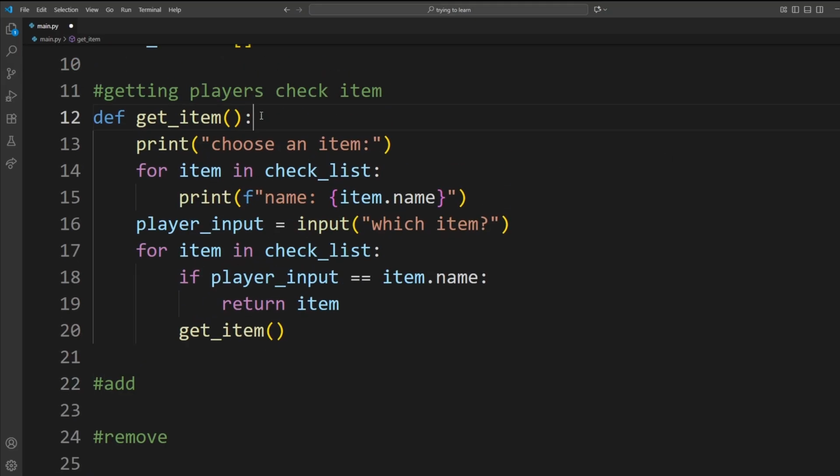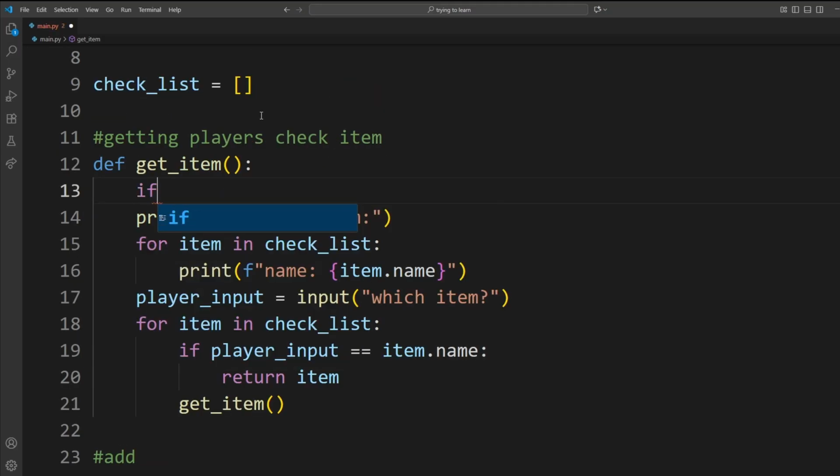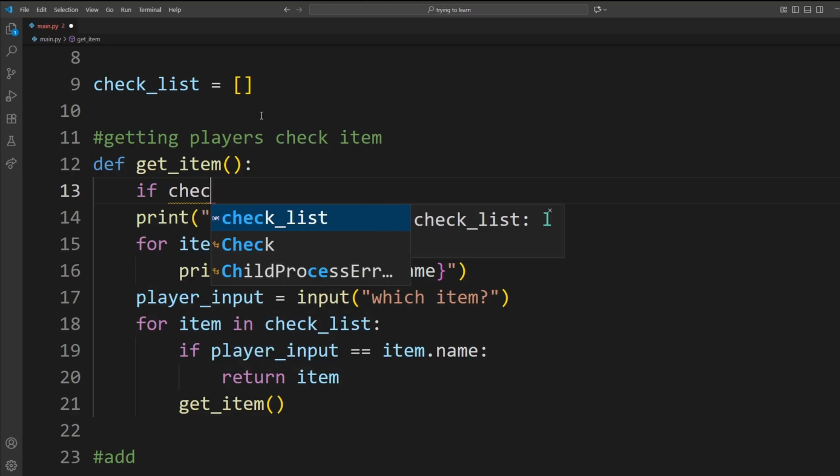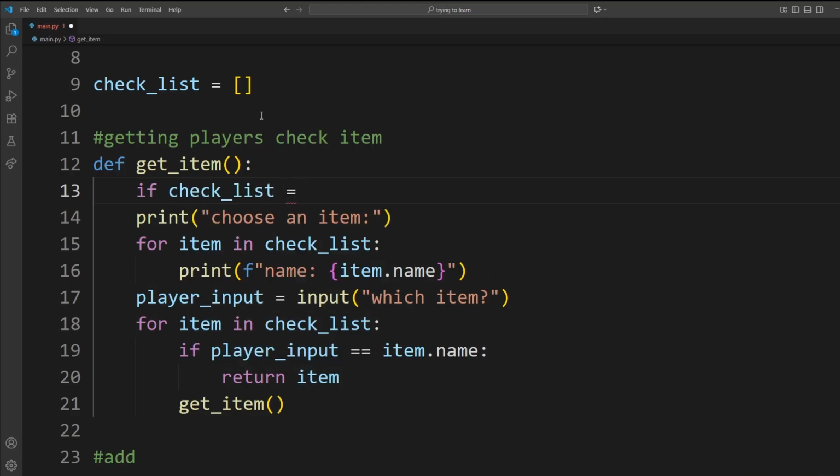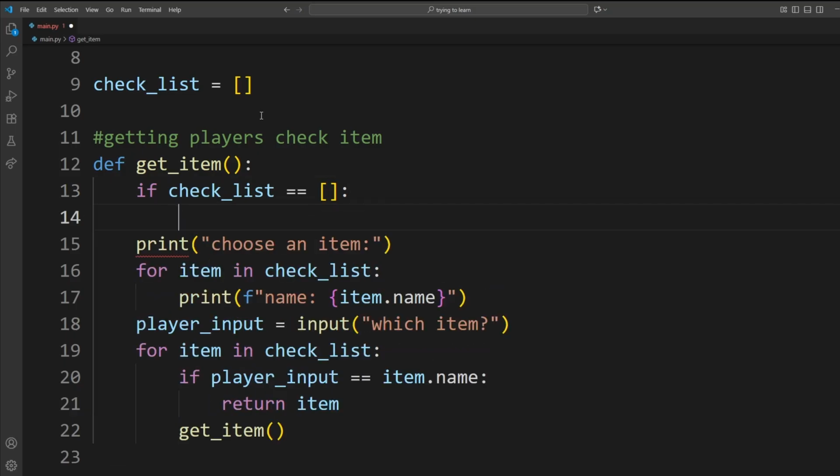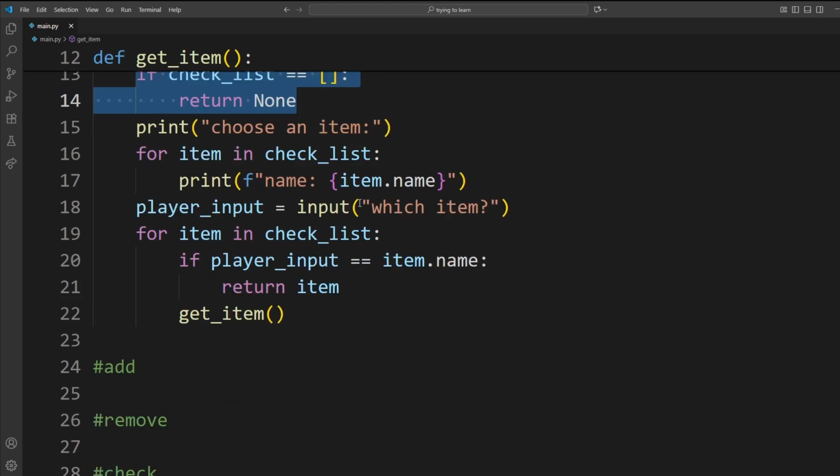And of course we want to go to the top here and check if item list or checklist is equal to just a blank list. Then we're going to return none. Because we don't want it to go forever if there's literally just nothing in here.